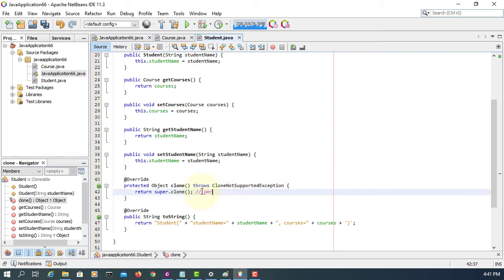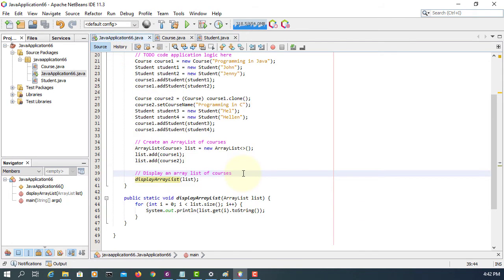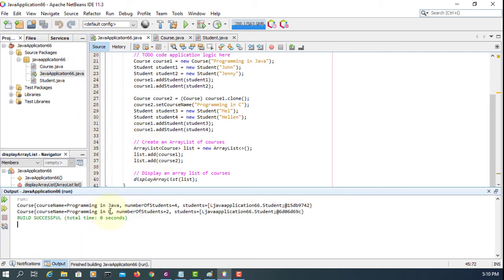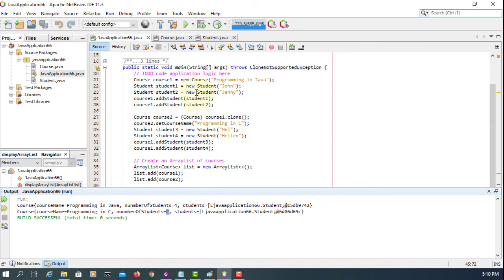Shallow copy is okay because it's a primitive data type. We are using it here. Okay, let's run it again. Again, same result. Programming in Java, C, 4 students, 2 students. Seems okay. So we have 2 students, 4 students, programming in C.